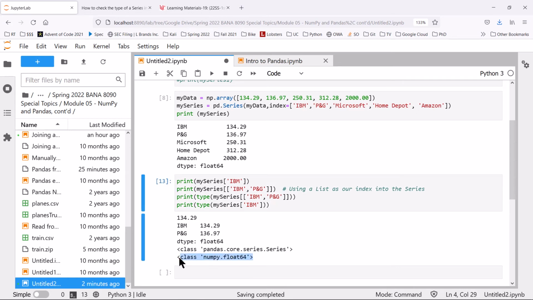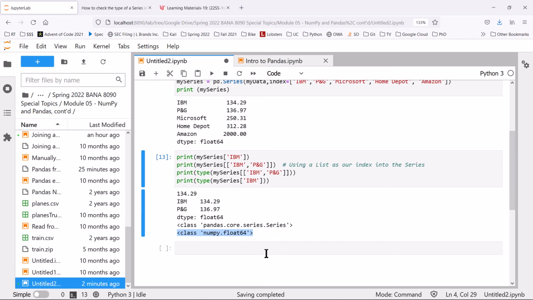If I use a single value as my index, I just get back the numeric type of the column. And since that column was float64, floating point number 64 bits wide, then that's the data type that I get.